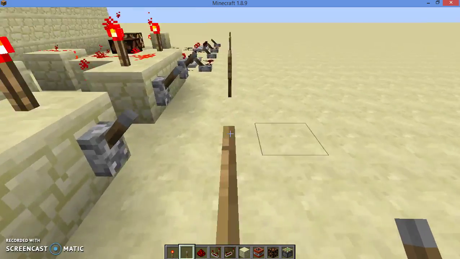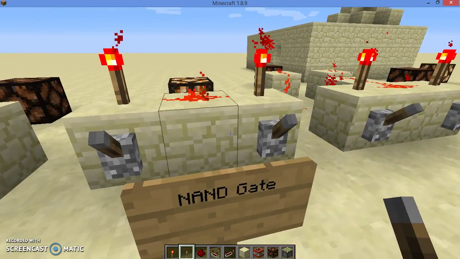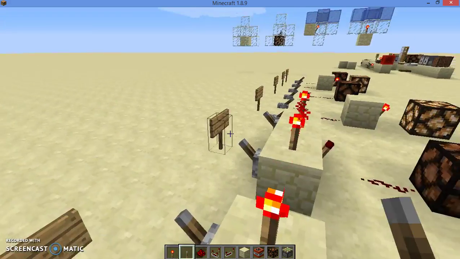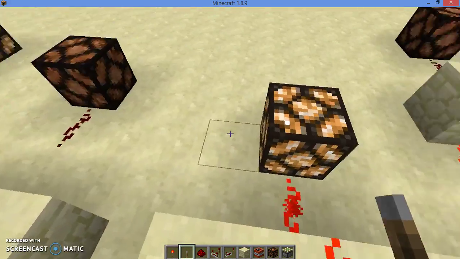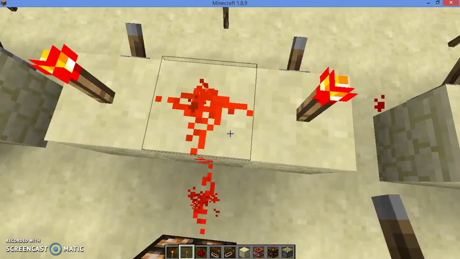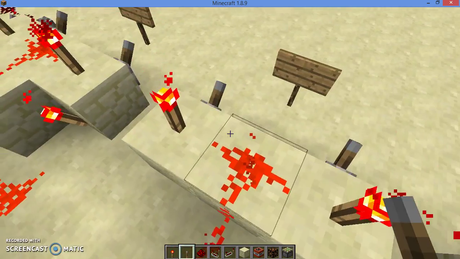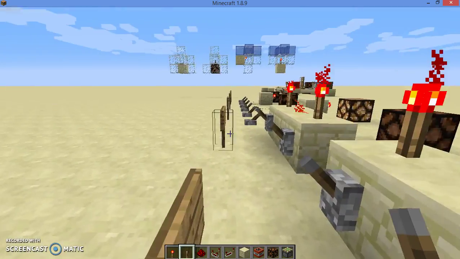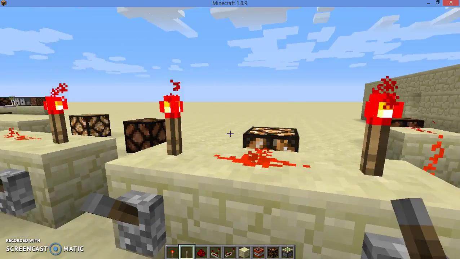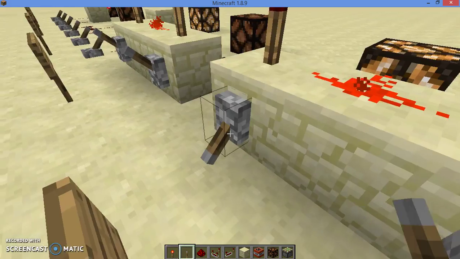So now let's take a look at the NAND gate. This is the exact opposite of the AND gate. You make it very similar to the AND gate, except instead of a redstone torch, you just place redstone. So it's basically like the AND gate, except without the redstone torch. So let's see how it works. By default, it's on. The only way to get it off is with both levers to be on.